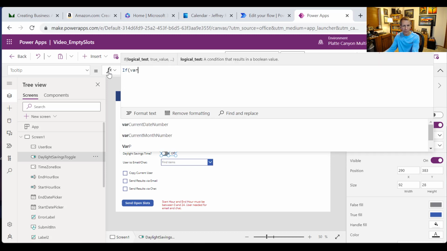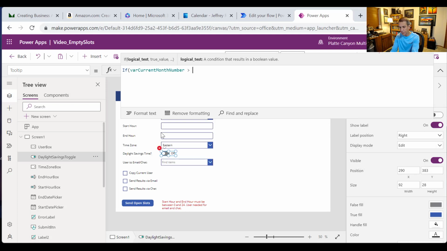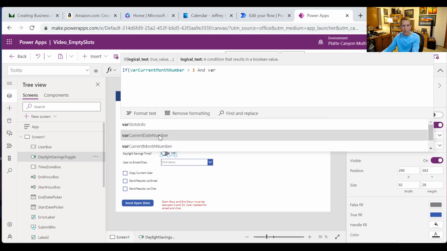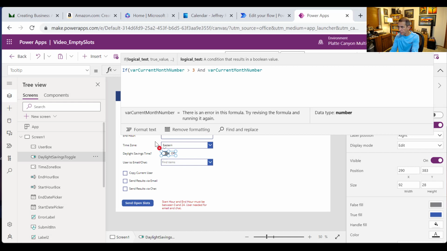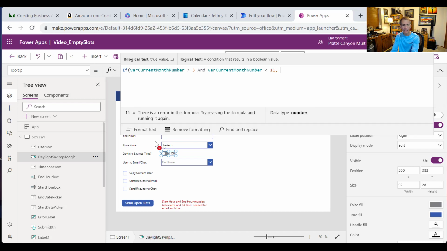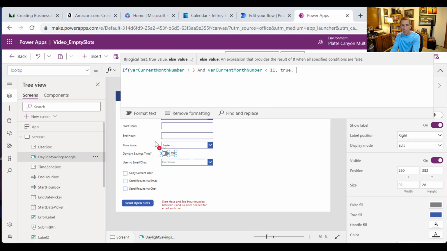So I'm going to say if var current month number is greater than 3 and the current month number is less than 11, because it comes back in November. Well, what that's going to be, this is going to be true. So if it's greater than 3 and less than 11, it's always daylight savings time. And then, as you likely know, this is an if condition: what to do if it's true, what to do if it's false. So now we'll just do another one.